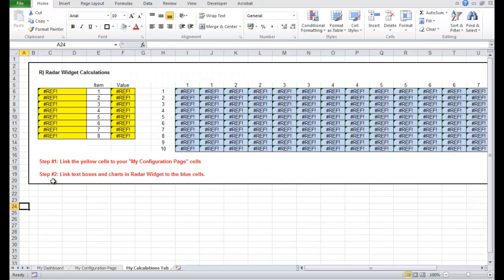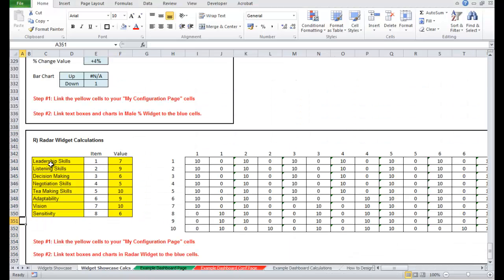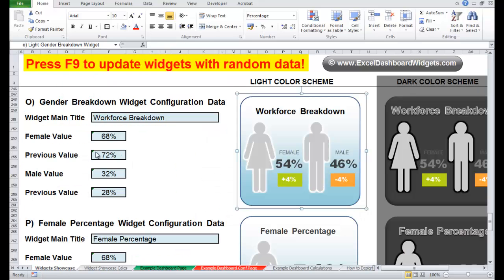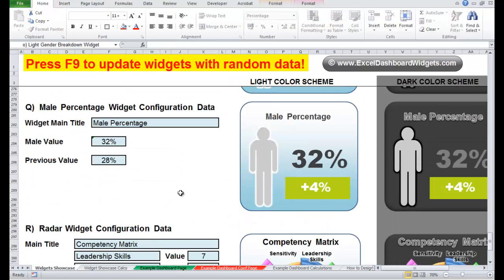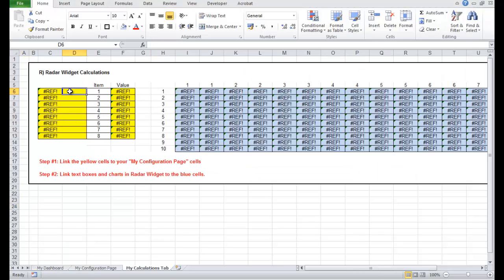So if we go to the My Calculations page, it says step 1, link these yellow cells to the My Configuration page cells. So basically we're copying these examples here. You can see this first yellow box is pulling the first title across from the Widget Showcase page E300. If we go to E300, it's pulling in this value here, leadership skills. So I'm just going to set all these up now for my new workbook.